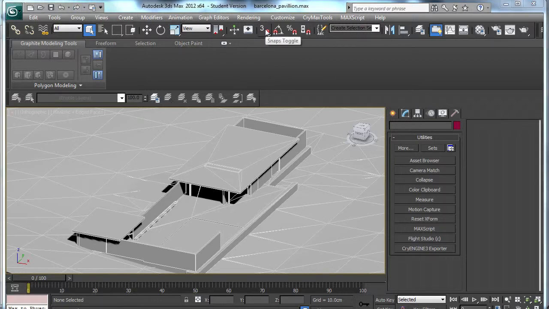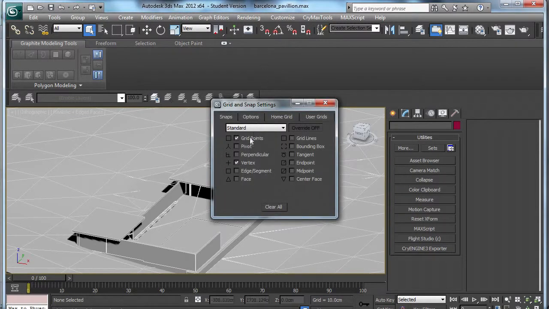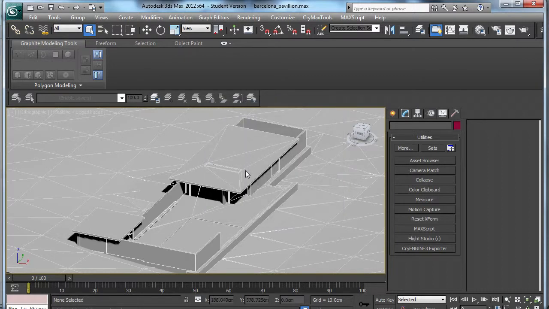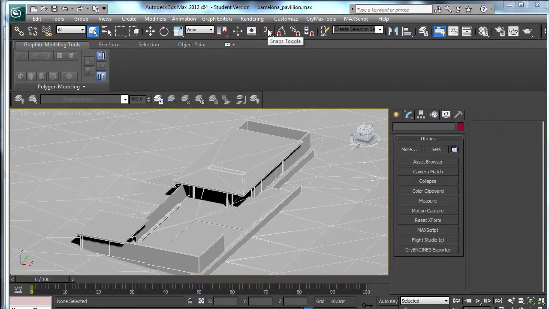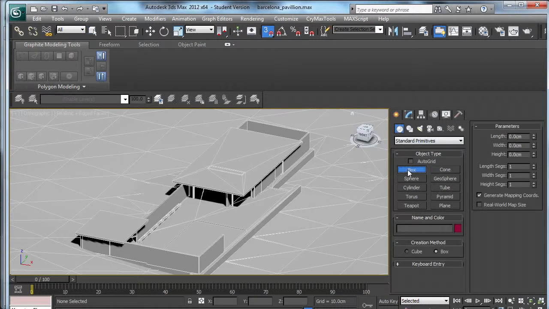Now it's really handy to utilize the Snaps toggle when you're modeling in Max. So if you right click on Snaps toggle, I often work with the vertex ticked on. Now if you just left click, it will toggle on and off, or alternatively you can use S on your keyboard. I'll turn it on, and then I'll come over to the Create tab and select Box.